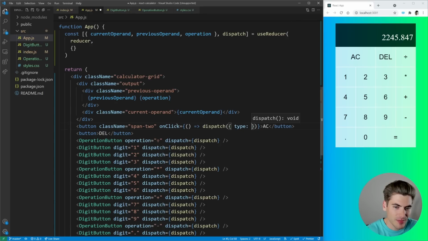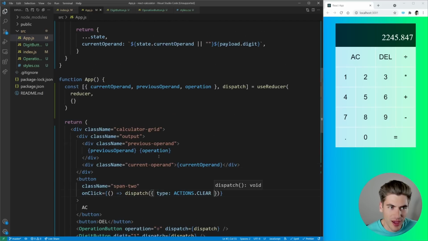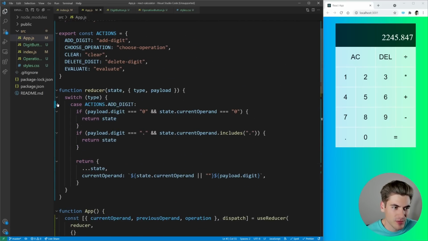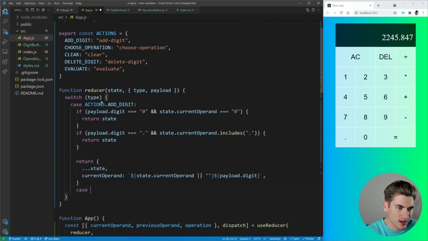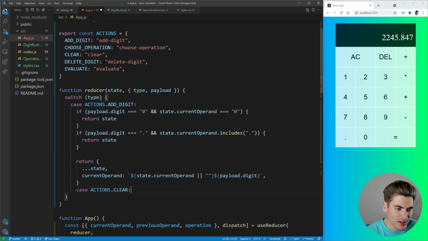It's going to pass in a type, and that type is very simply just going to be actions.clear. There we go. We don't have to pass any payload because for clearing, we don't have a payload. Up here, we can just minimize this case and add a new case. And this case is going to be for actions.clear.